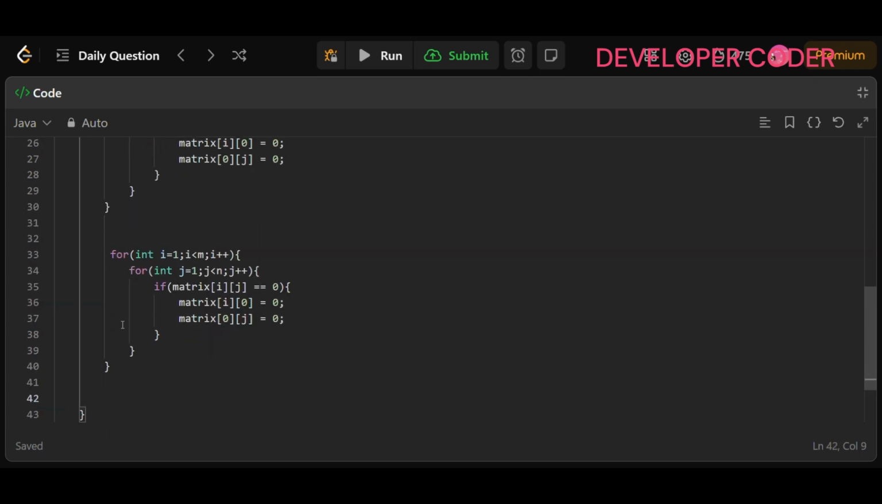In step 3, what you need to do is check the first element of the matrix row, matrix[i][0], if this is equal to 0, or the matrix[0][j], the first element of the column. If either one is 0, then we have to set our matrix[i][j] to 0. So this is your step 3, done.